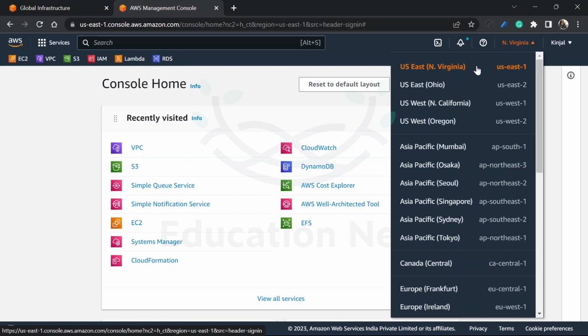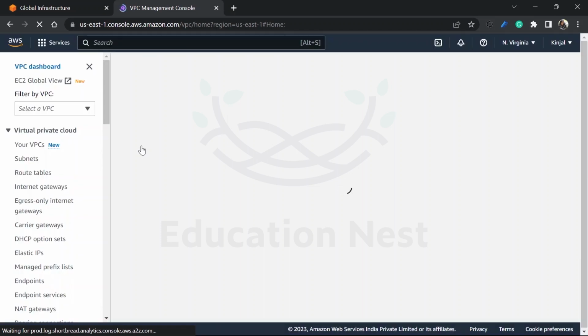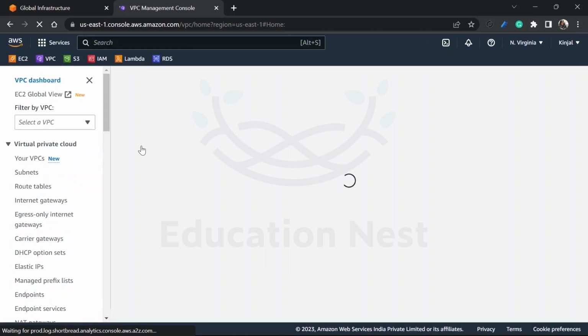So this is about the regions, guys. Now what about availability zones? Once you understand the concept of VPC in module 3, you will understand it better. But let's just go to VPC over here. I'll just show you very quickly. Okay, if you're not understanding anything, don't worry. We are going to discuss this in depth in module number 3.